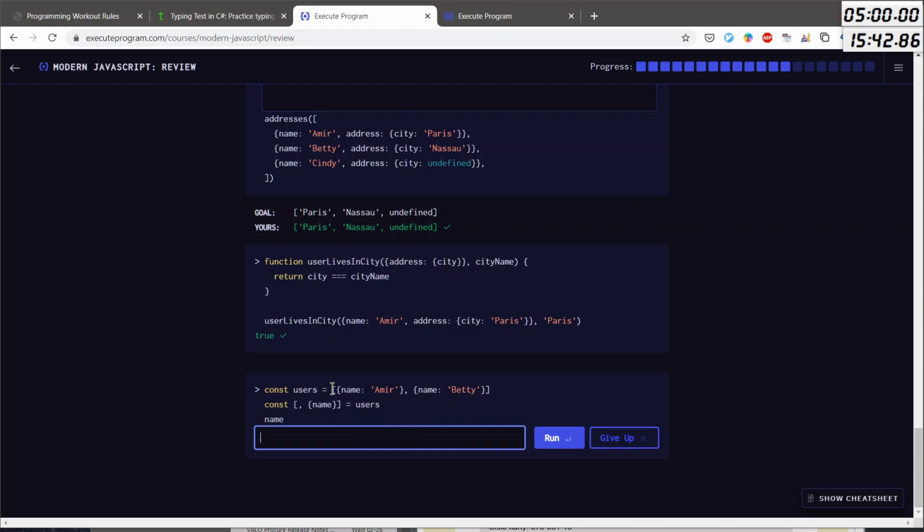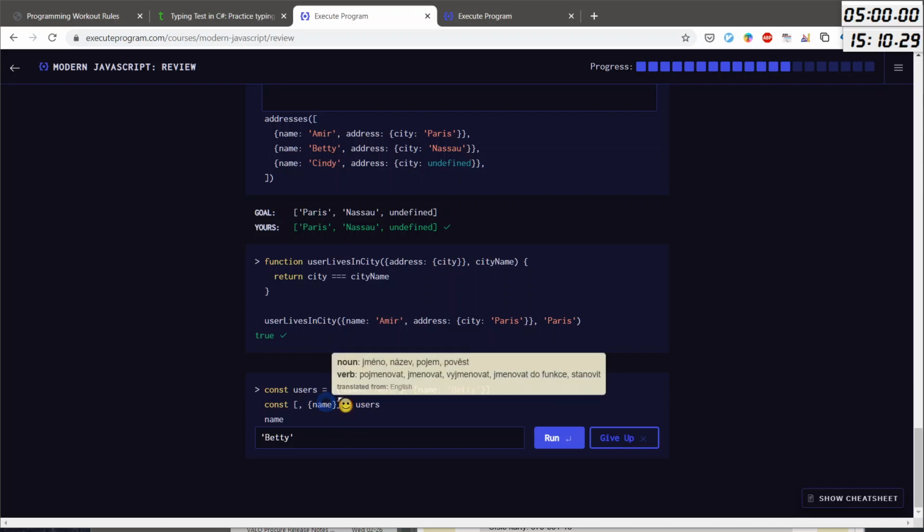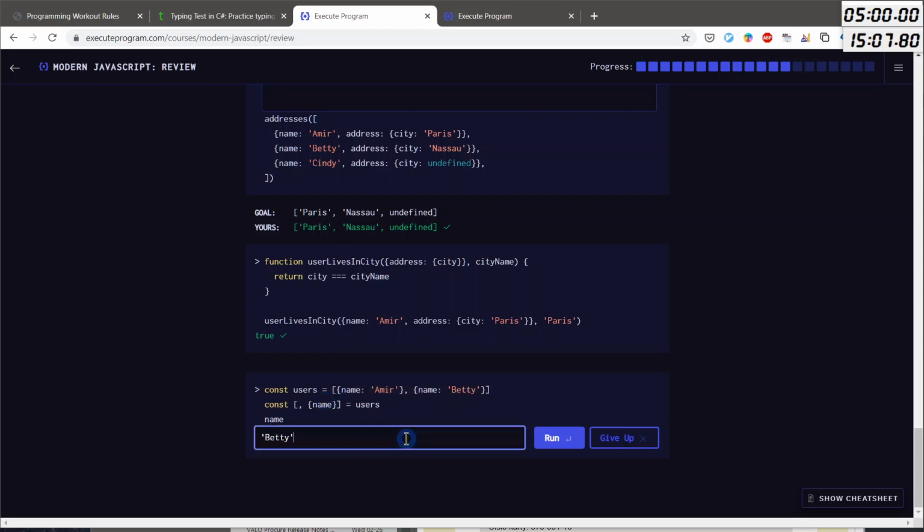Users is an array of two objects with a name field, and we destructure just the second one, and we take the name out of it. So that is users. We will take it from users, and then we print out the name, so that is Betty. And it is better because we omit the first one in here, that's this place, and then we assign, we structure the name from the second field in the array.